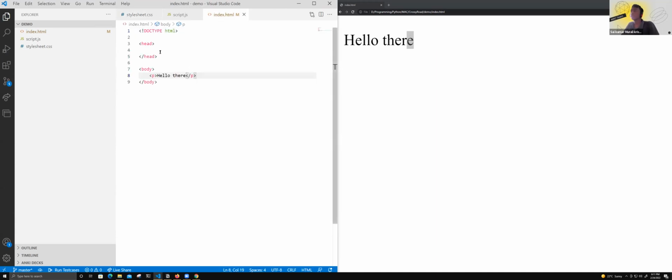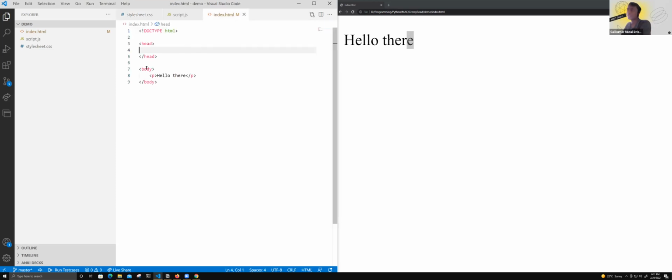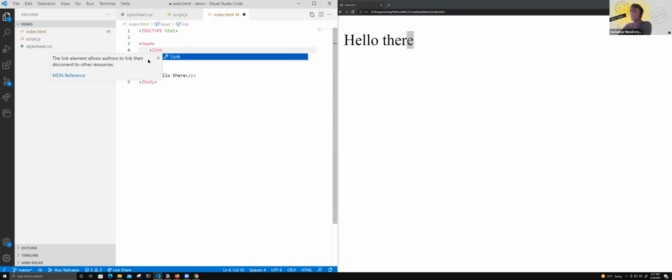Now, right now, there isn't any linking because when we talk about two things interacting with each other, they need to know that the other exists. So what I do here is I go back to my HTML file, and I write link. This creates a link to another resource.